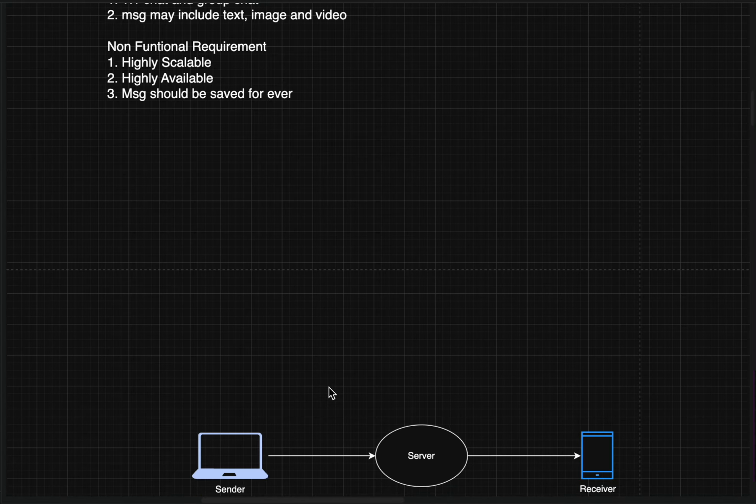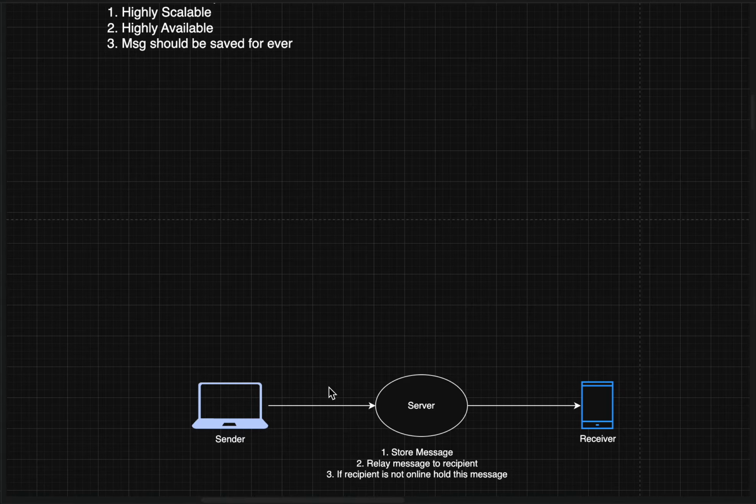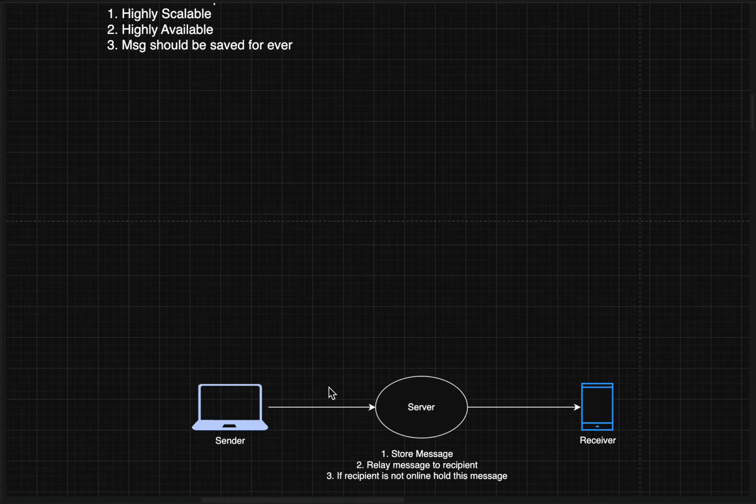When we are talking about a chat application, what comes to mind? The basic design is like this. There will be a sender of a message and there will be a receiver. They will communicate through a server. The server will store the message and send that message to the appropriate receiver. And if the receiver is not online, then it will hold the message until the receiver comes online.